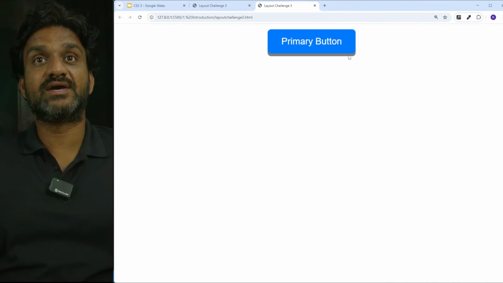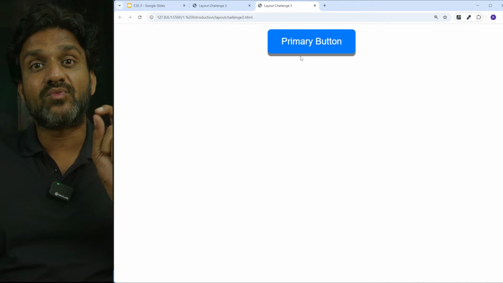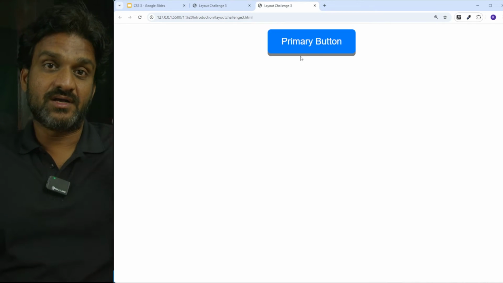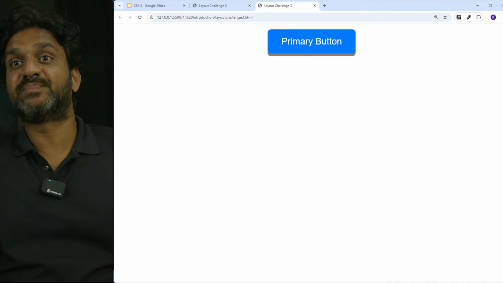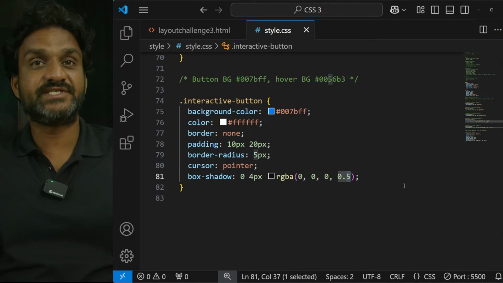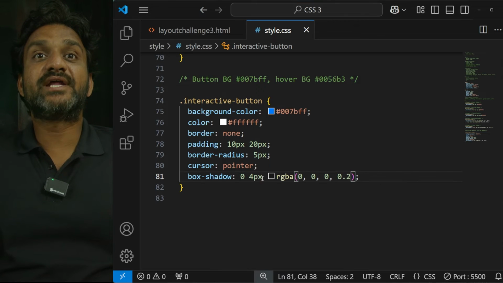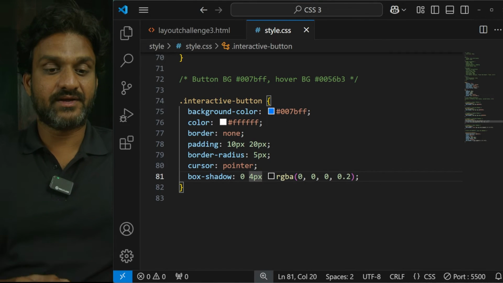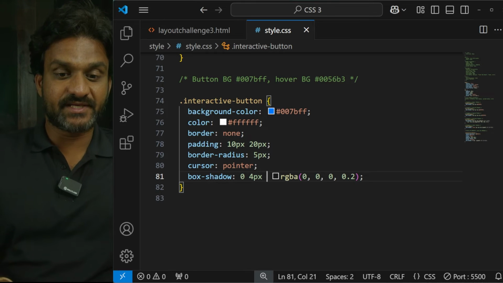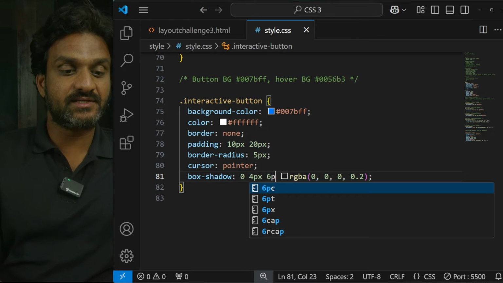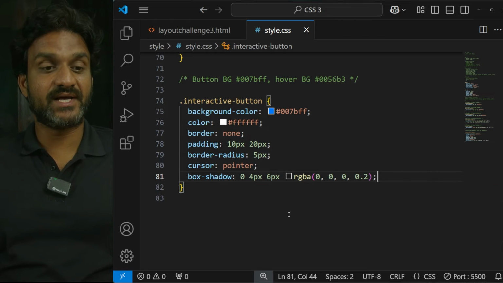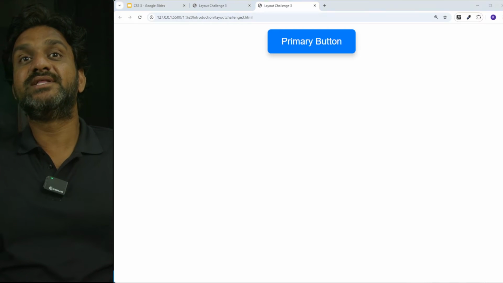This is the color that I want, but I want it to be more transparent. For that, we will change this opacity to 0.2, and we'll add some blur radius to the box shadow. Let's blur this shadow by 6 pixels. The third parameter is the blur radius, right? Let's see the output.